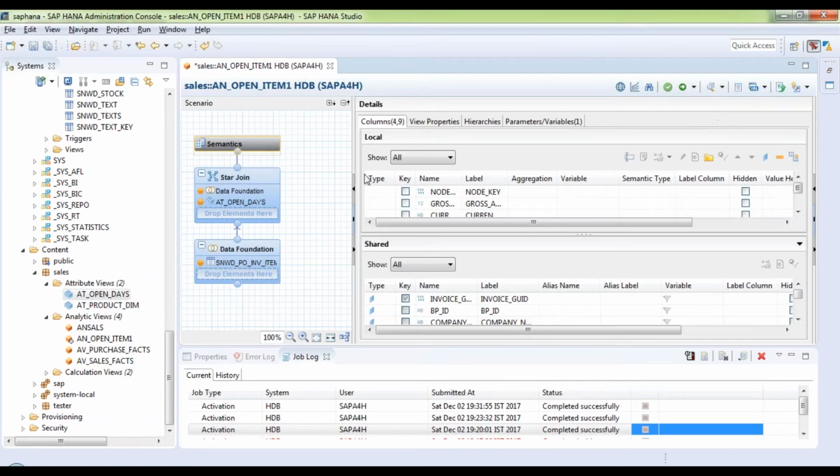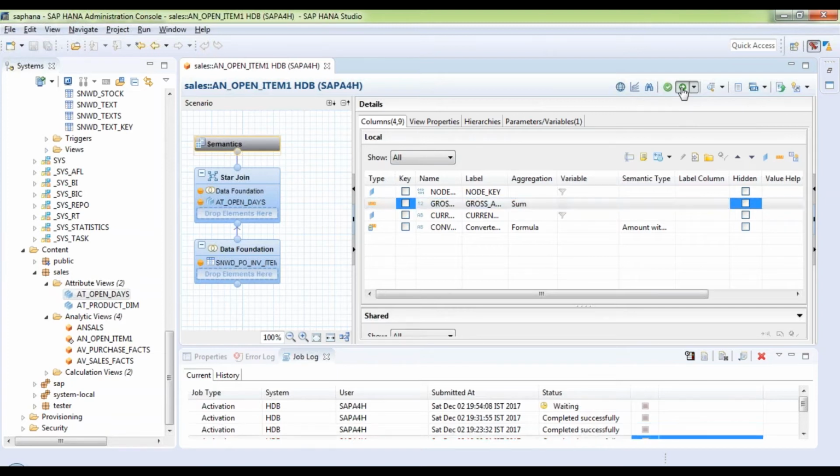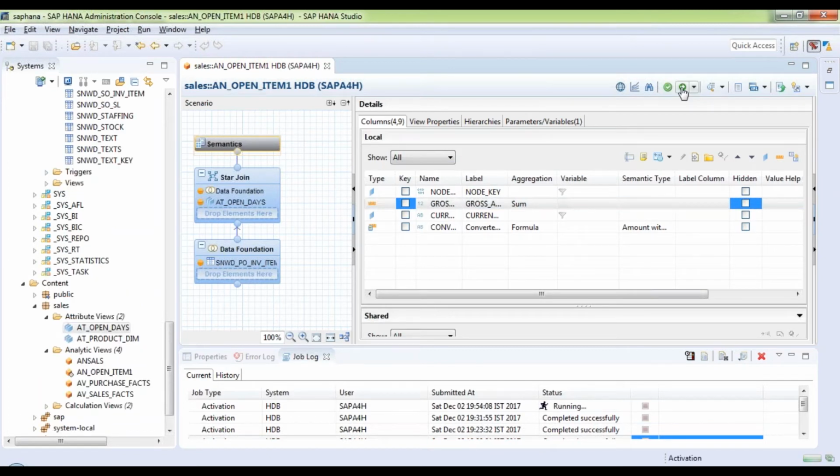With this we can define the measures here now finally. So my gross amount normal is a measure, the rest all the things are automap, and we are done with the definition of this. And let's activate our analytical view. So this will now give me the total number of days, plus it will also give me the average open days. Okay, both the data will come.